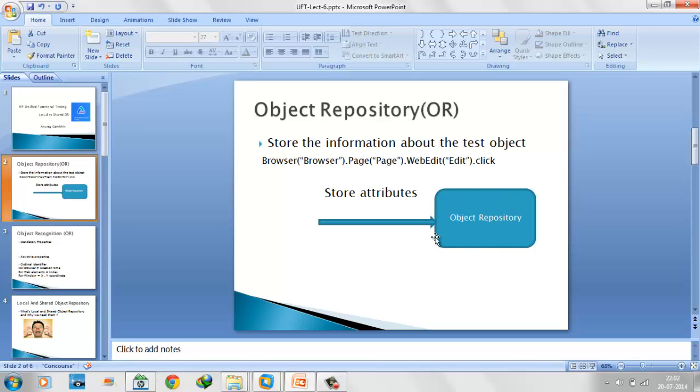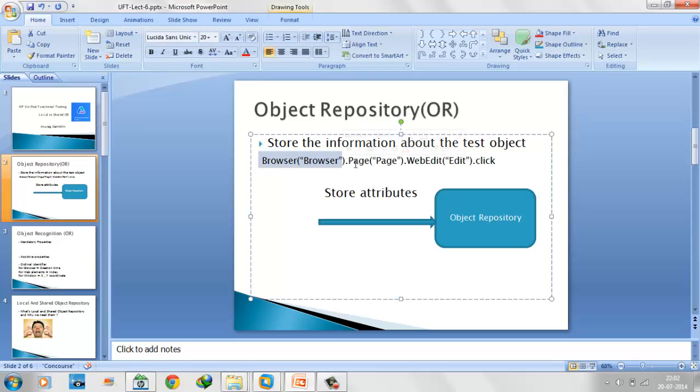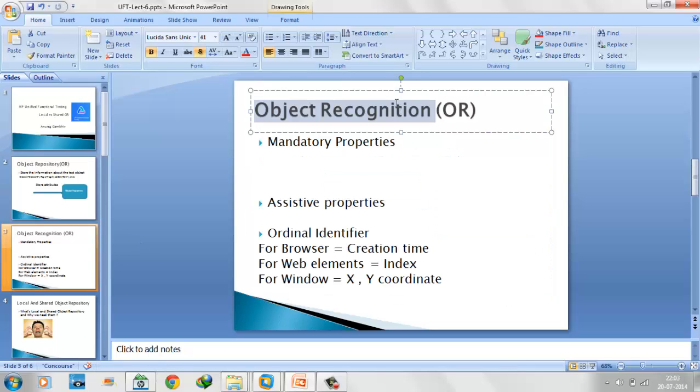Consider this a place where QTP stores all the objects. So browser is an object, page is an object, and web edit is an object. It stores information about the object in the object repository. So in this video we are going to talk about local versus shared object repository.